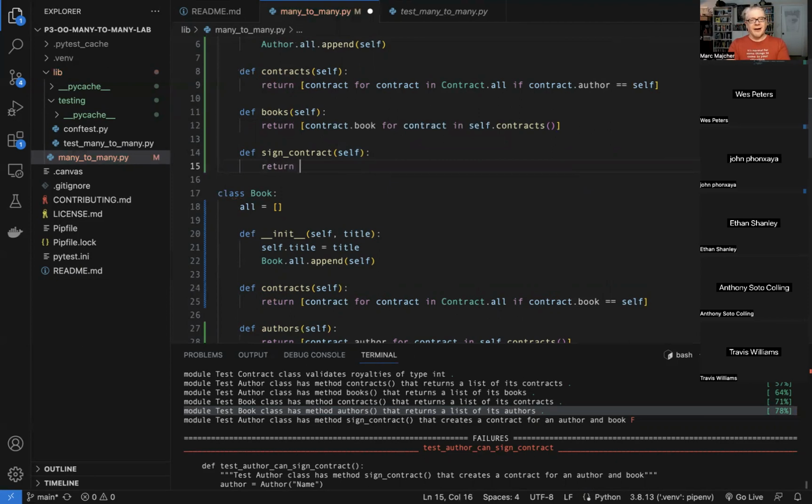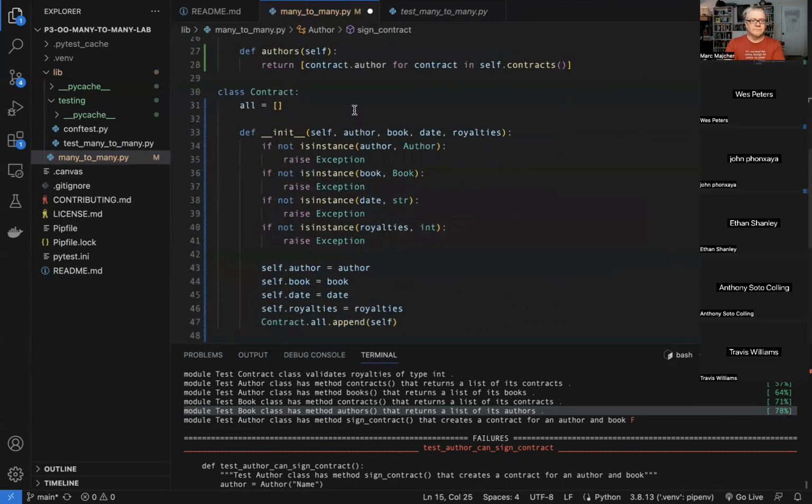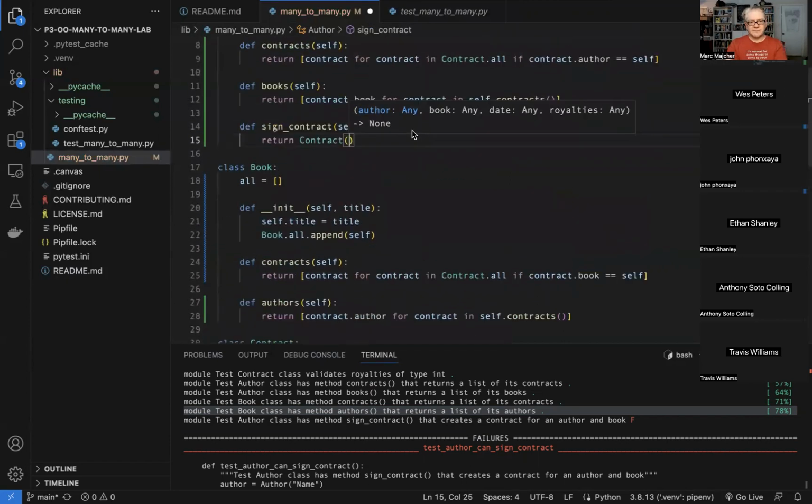So we're going to return, we're going to create a new contract, not new, just Contract. And we just need to give it, so contracts take author, book, date, royalties. Oh, it needs to take all those things, right? Self with the book, the date, and the royalties. And so we're just going to create it with all those things, right? The author is going to be self, book, date, and the royalties.